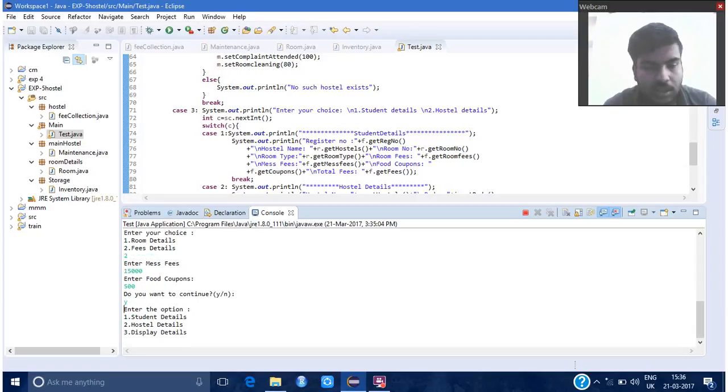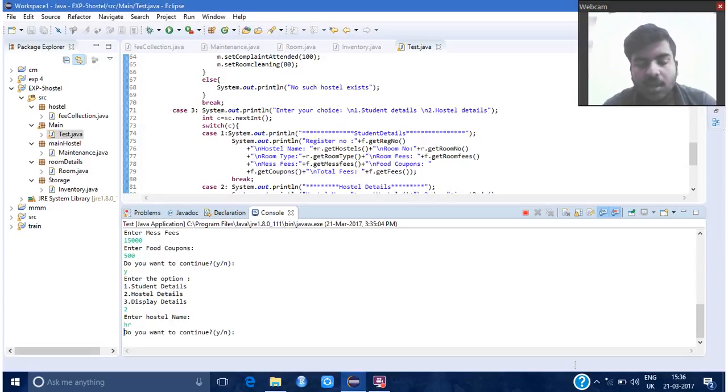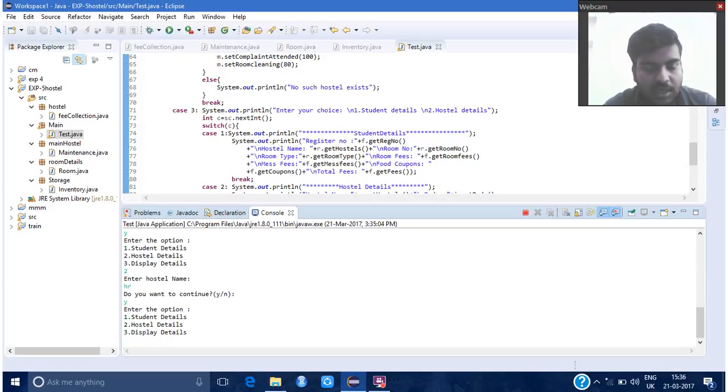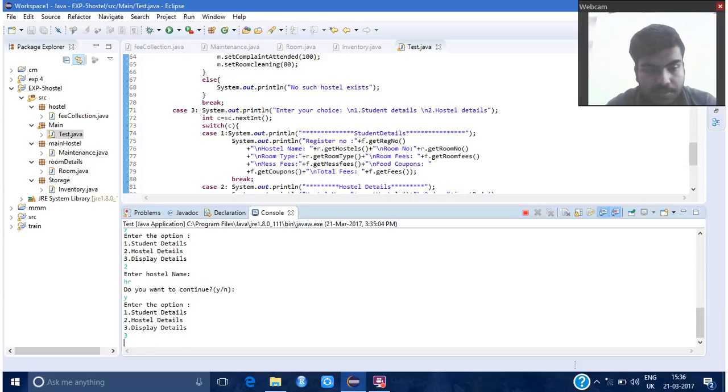Let's enter the hostel details now, which are the same hostel name. Once we press enter, all the entry and all the other necessary attributes will be initialized. Let's enter yes, and let's now display all the values.